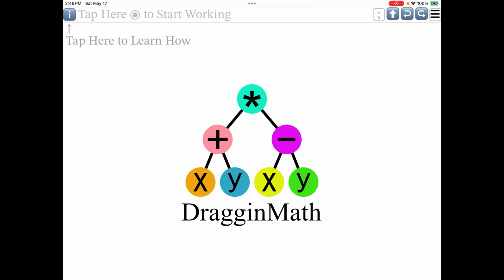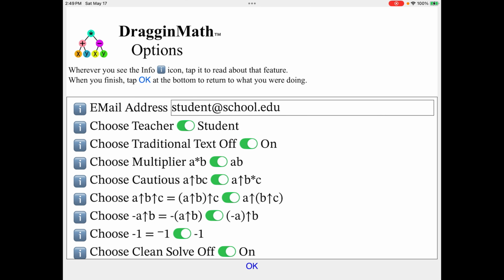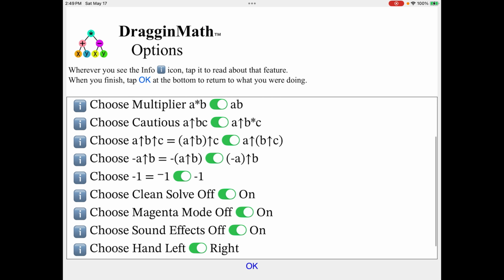Next, look in the upper right corner for the configuration button. Tap it now. Here are controls that let you configure DragginMath to suit your preferences. Depending on the size of your screen, you may have to drag up and down to see everything.